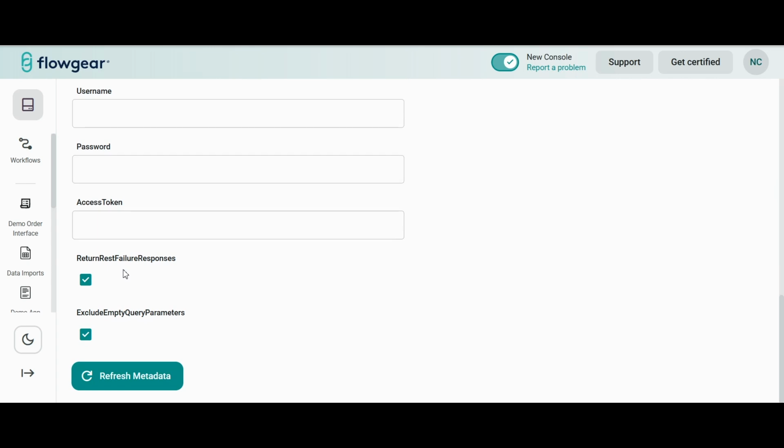The idea here is that should the node receive an error from the actual HTTPS request, it's not going to error entirely. It's going to provide that response in the payload, and then you can decide how to handle it. And then exclude empty query parameters is simply going to remove those query parameters from the actual URL if you're not providing data for them.